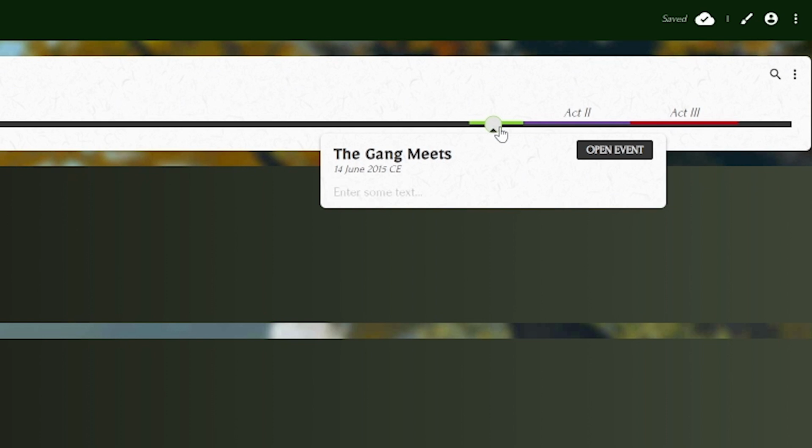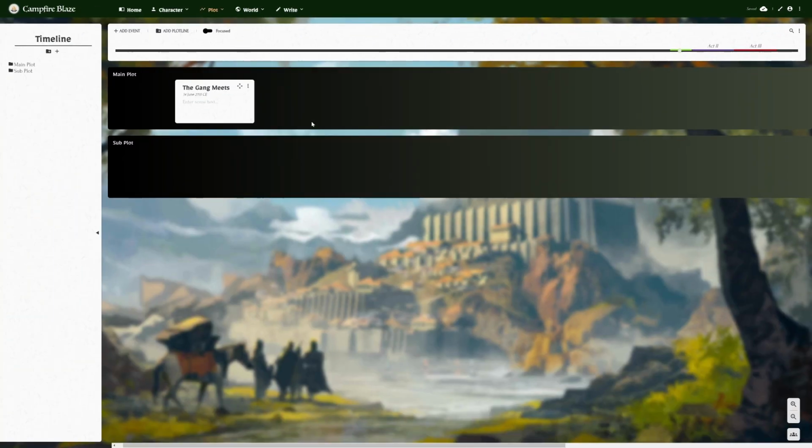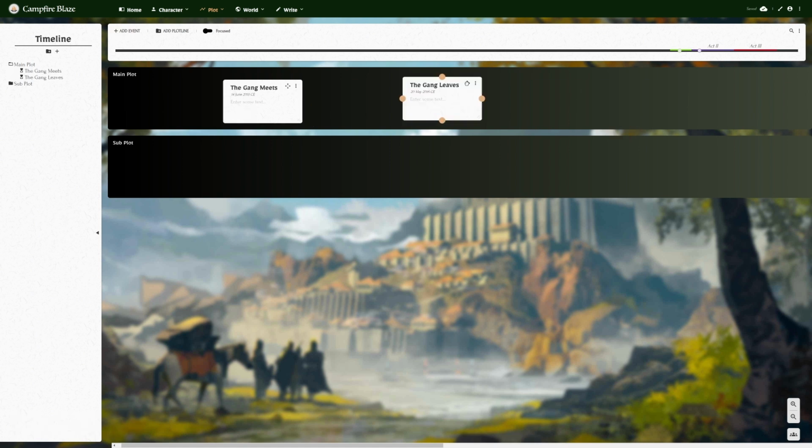Once you change the date of the event, you'll see that it appears on the chronological timeline at the top of the screen. If you click its indicator, you can see its name, date, and description. Next, I want to add a few more events to my story, so I'll do that now.